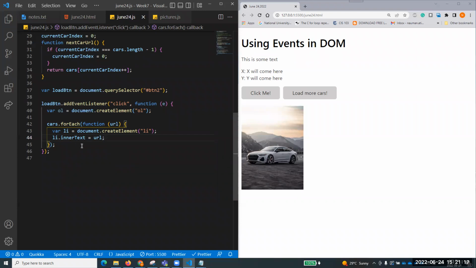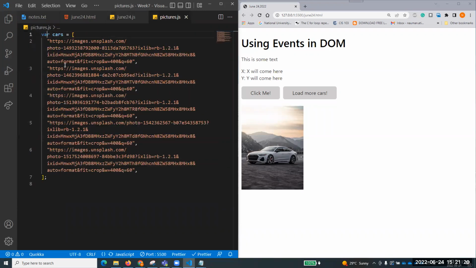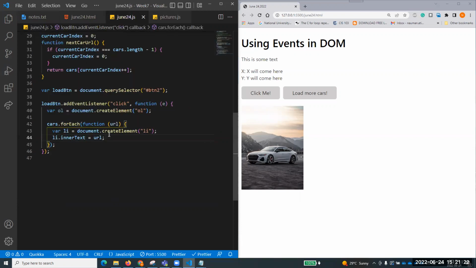Is that right? And now it will just keep on working for all the URLs. Whatever URL is here, it will just go and read every URL. For every URL, it will create one li, and it will set up the text over here. Now, this OL should be ready by this time.